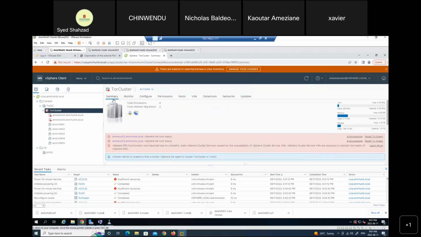So, in summary: vSphere DRS functionality was impacted due to the unhealthy state of vSphere cluster services, caused by the unavailability of the vSphere cluster services VMs. Yes, it says that the vSphere cluster VMs, which is VCLS, were not available. And why were those not available? Because I kicked out the hypervisor before. They were saying, hey, because you kicked out the hypervisors from the cluster, the VCLS machines were gone. Now we're searching for those VCLS virtual machines. So that's why these errors may tend to remain there.